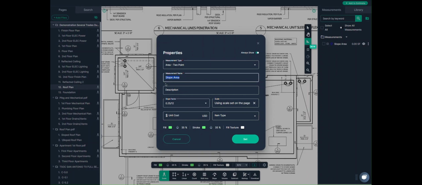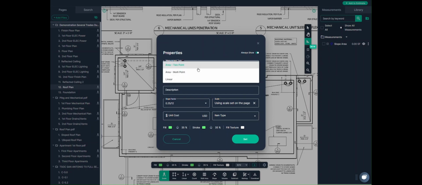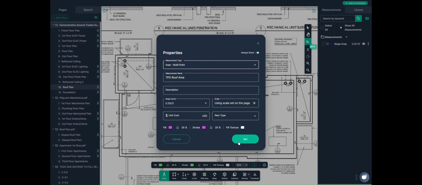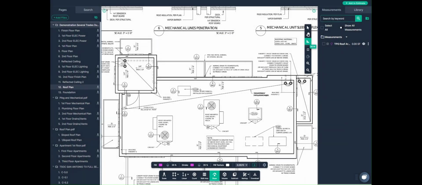Next, I'm going to give this measurement a name. This measurement is going to be TPO roof area. Next, I'm going to choose what mode I'd like to use the measurement in. I do have an L-shaped roof, so I'm going to choose multi-point in this case so I can trace around any shape I like. Then click Set. I get a crosshair for my cursor and I'm ready to start measuring.